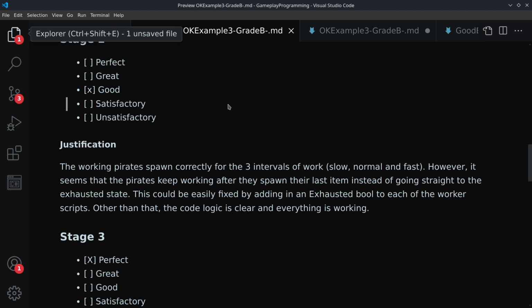So the task here was there were 3 different stages with 3 different pirates in them, and those pirates had to do a work command where they would work for an amount of time and then produce something valuable, make some resource that the captain could then come and steal.